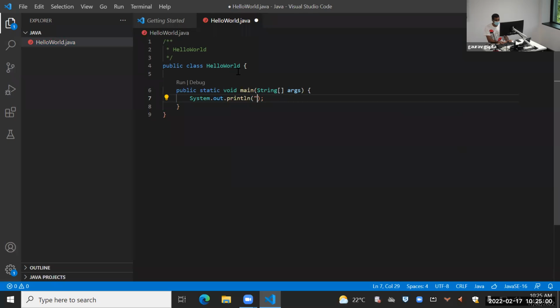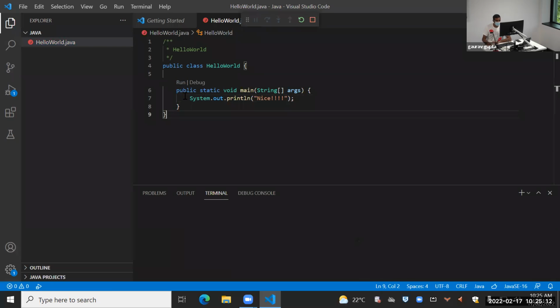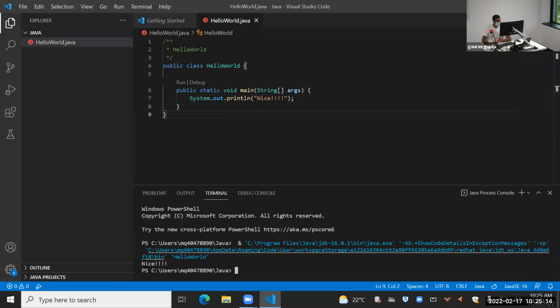And let's just say nice, and save. Now you can run it just at the top of main, or you can use the run button, doesn't matter. So let's click on that. And you can see at the bottom, it says nice. And that's how you run a Java program in Visual Studio Code.